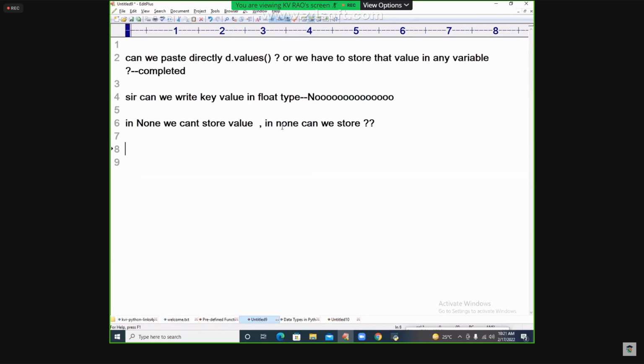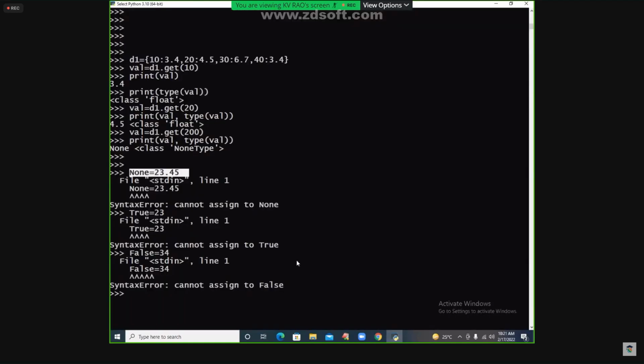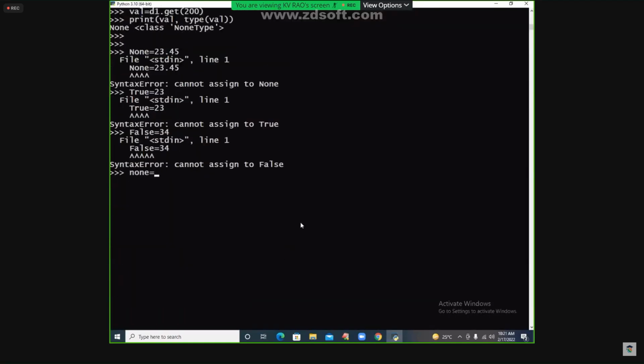This is just a variable, with capital N. Python is case sensitive. Please apply your intelligence. So none is equal to something like 23.45. Yes, no problem, because capital N is different from this one.